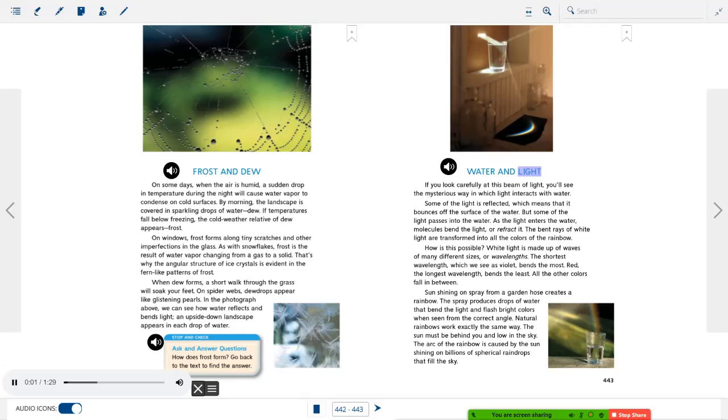Water and light. If you look carefully at this beam of light, you'll see the mysterious way in which light interacts with water. Some of the light is reflected, which means that it bounces off the surface of the water. But some of the light passes into the water. As the light enters the water, molecules bend the light, or refract it. The bent rays of white light are transformed into all the colors of the rainbow.